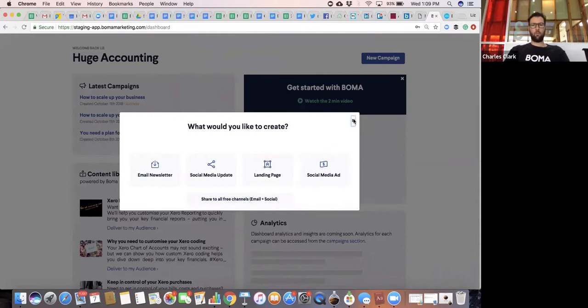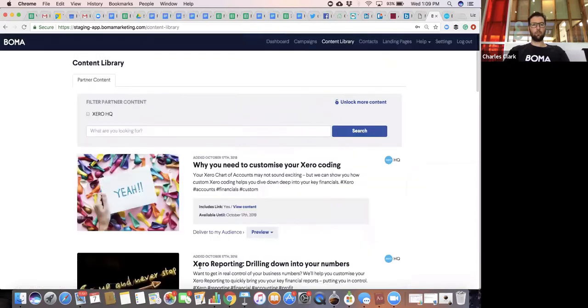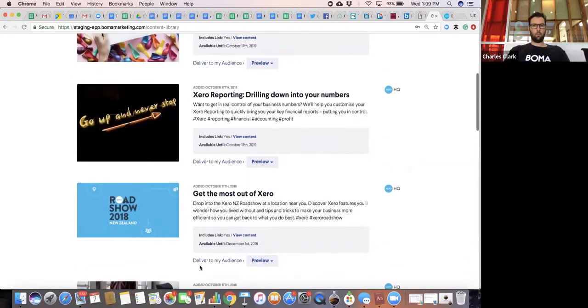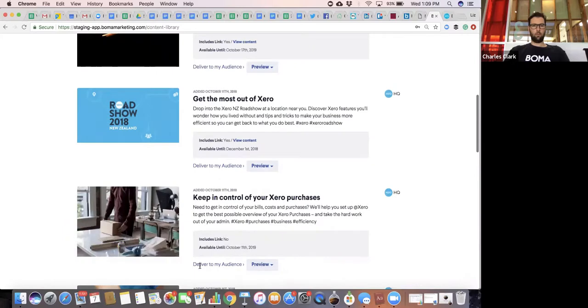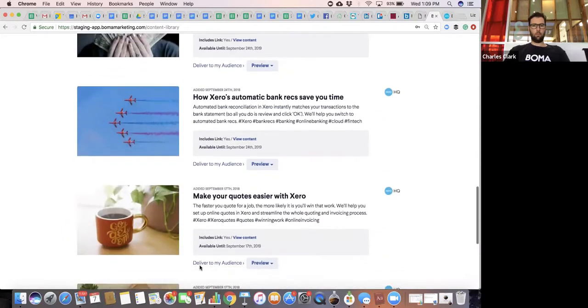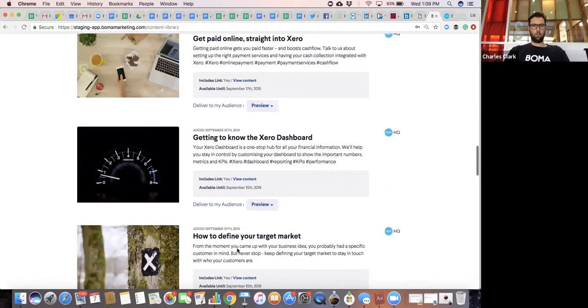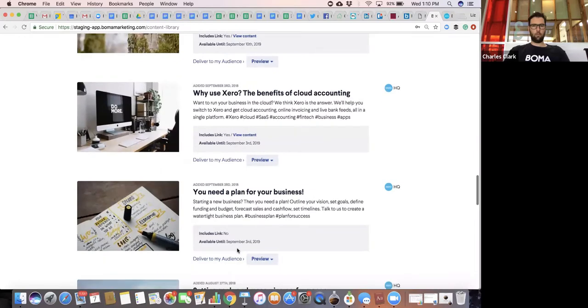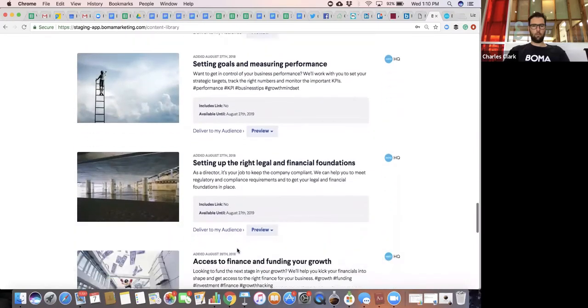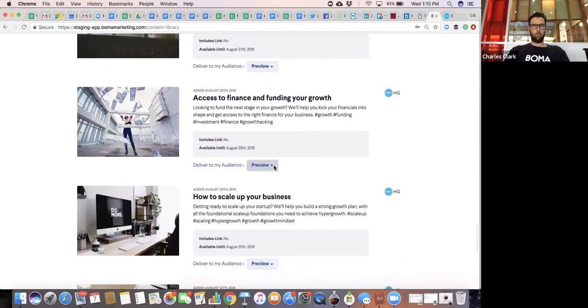I'm going to start in the content library. So if you look at the content library, this library was created for you to send to your audience, for accountants and bookkeepers, and it's the kickstart of your campaign, really. Most of the content here is written by Xero, so it's really high quality, and there's new content added all the time. So for example, access to finance, funding your growth. Let's look at a preview.